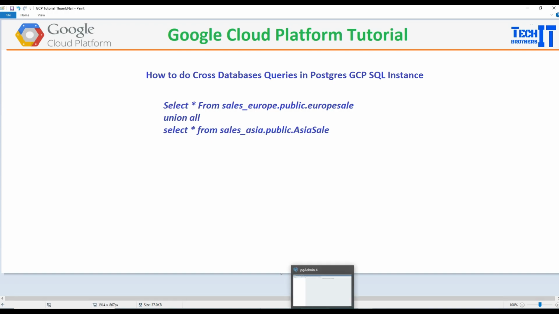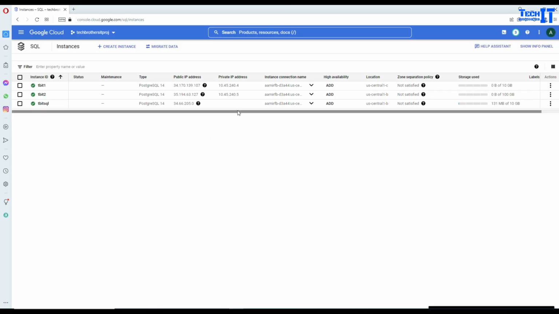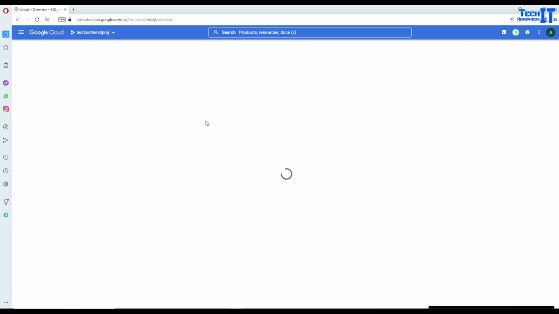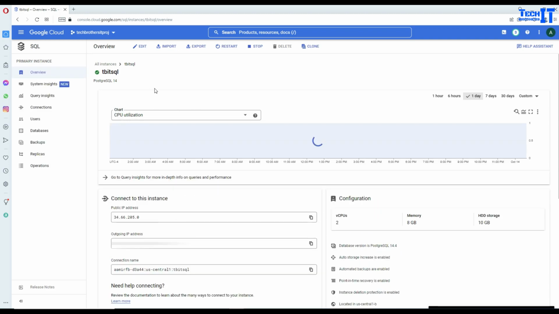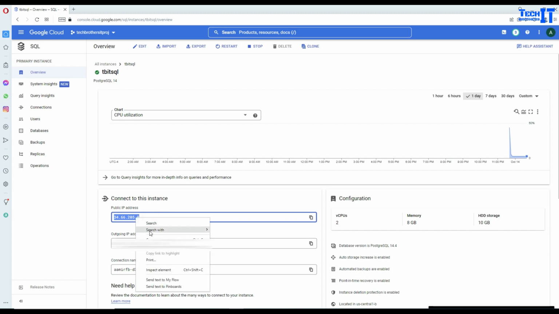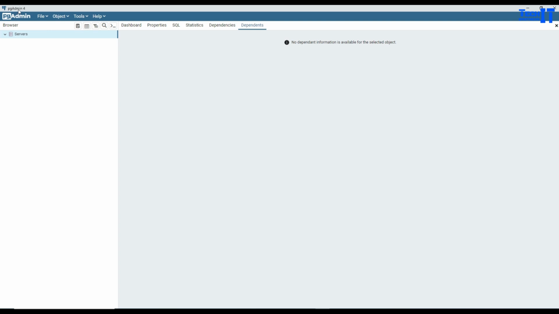Now first of all, I'm going to show you right here what I have. I have different SQL instances created, and I'm going to use this one, TBIT SQL. Now I just click right there, and if you are curious how to install a GCP Postgres SQL instance, I have many videos on that. Now you go to the overview here, and then we have a public IP. I'm going to copy this IP here and then open pgAdmin. This is a tool I would use to connect to the Postgres SQL instance.